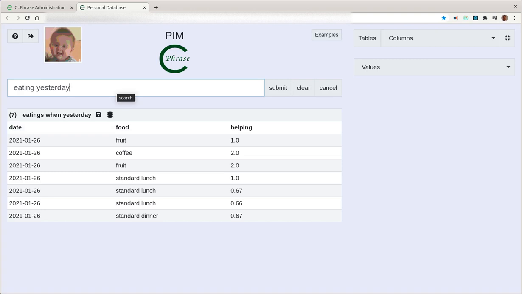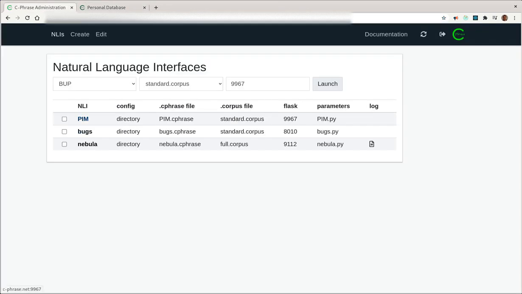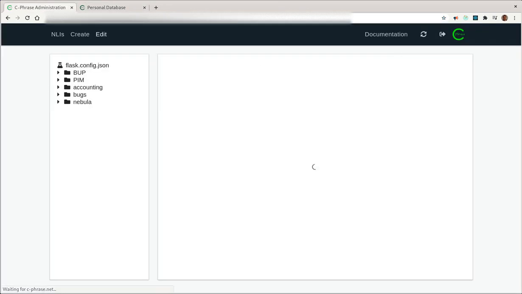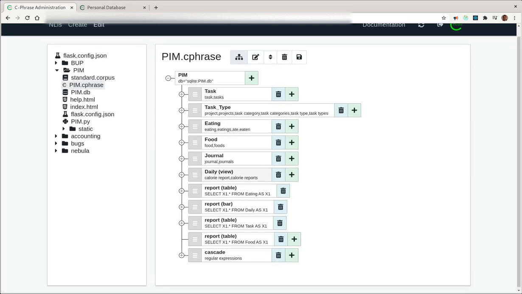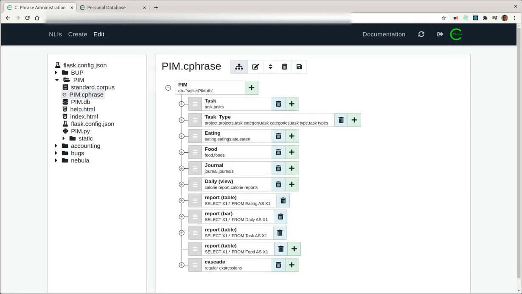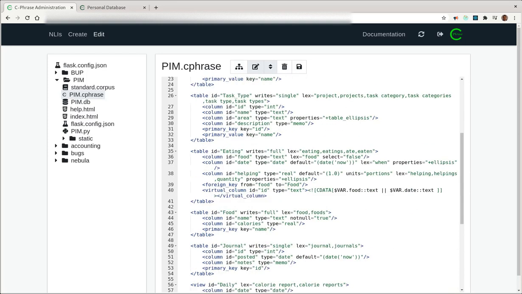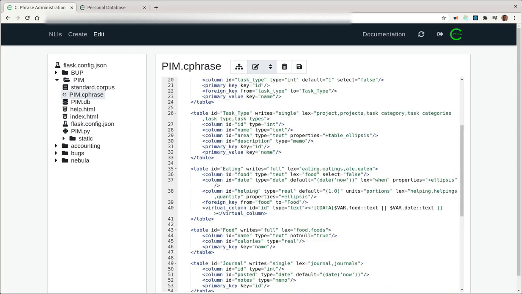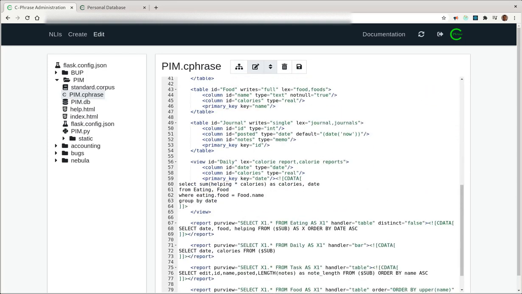The thing is, what I want to do is add something that tracks my exercise. So I'm going to go back here, and then in PIM, I'm going to go down into the actual declaration file. So these are all the tables. If we look at the actual C-phrase, we have tasks, task types, eatings, foods, journals, etc.